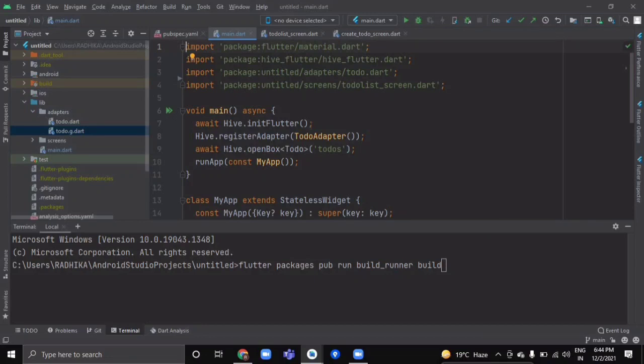Hive needs to know where it can store the data, and Android and iOS have very strict rules for allowed directories. So you can use the path provider package to get a valid directory. And the Hive Flutter package provides you this Hive.initFlutter extension method, which handles everything for you. Now after writing this, we will write the Hive.registerAdapter method, and here we will write the name of our adapter. And after registering it, now we want to create a database.